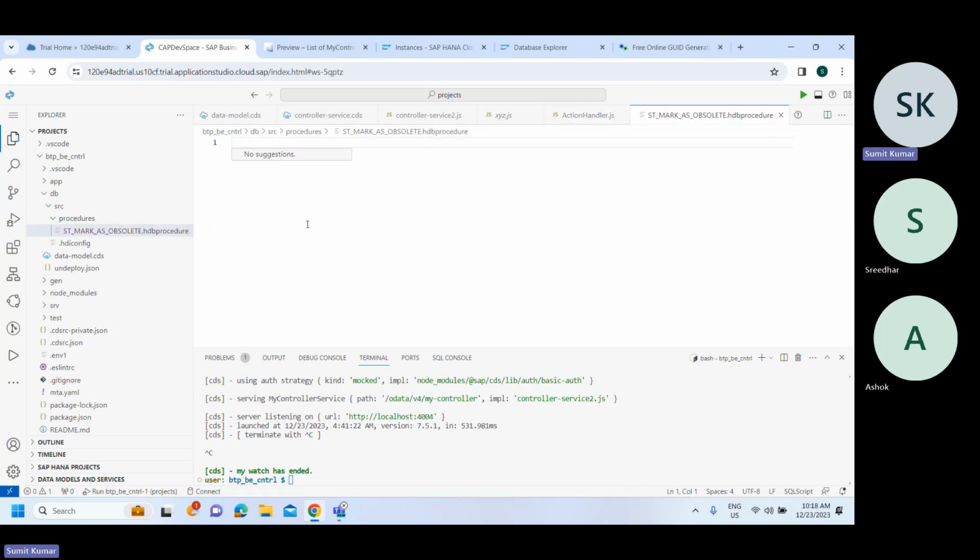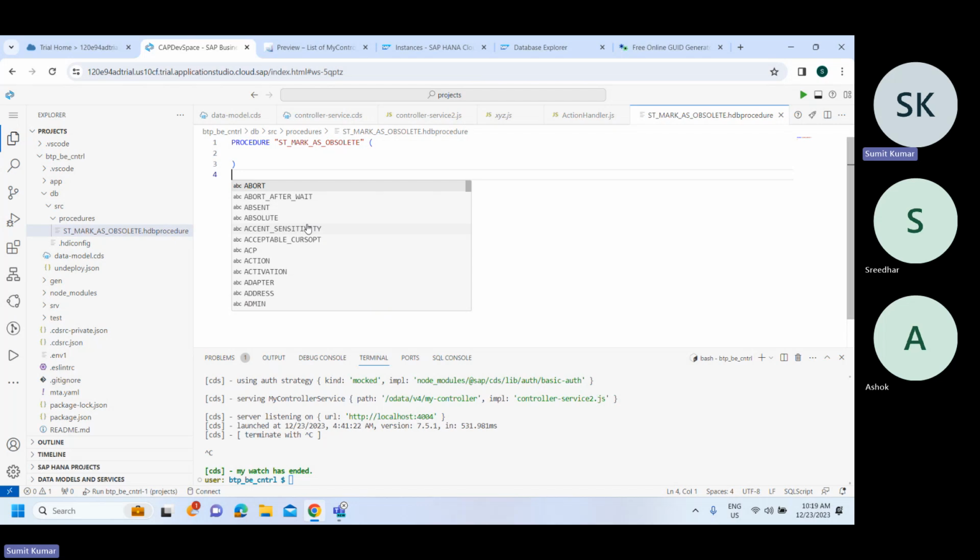Okay, let's press control space. It has got many things. I'll simply say procedure, and I'll give the name, for example, ST mark as obsolete. And I'll add a round bracket. The purpose of this round bracket is to give the parameters. I'll go over here and maybe pass the parameter. Other than parameters, you are also supposed to define the skeleton of it.